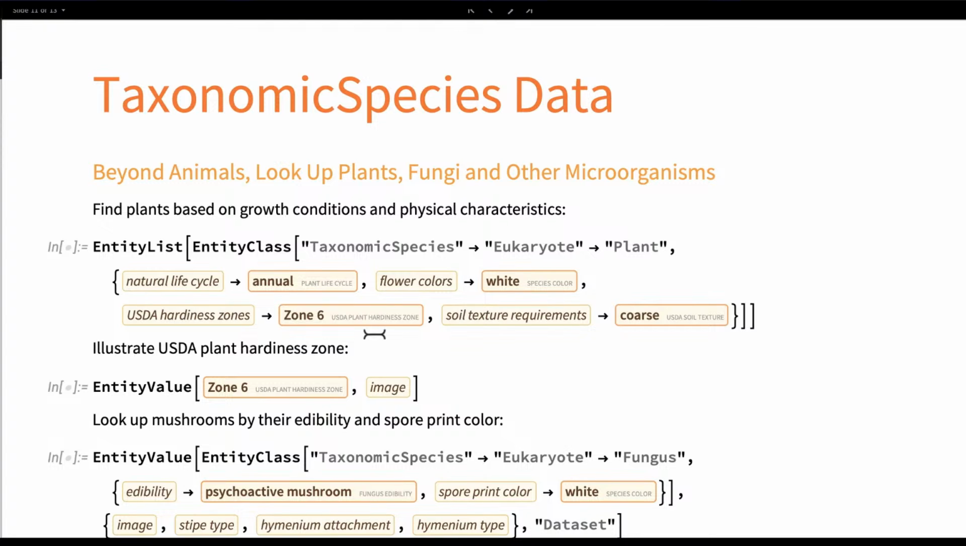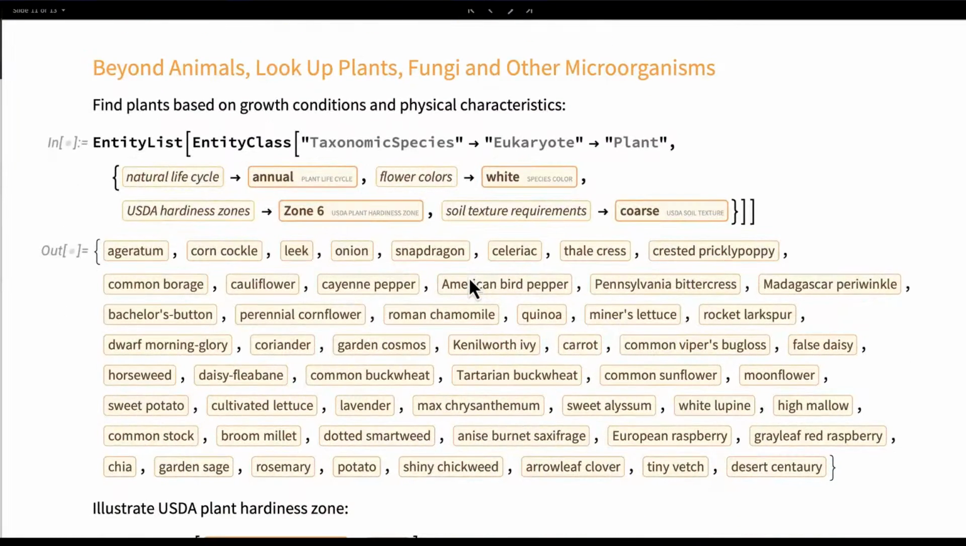Beyond animals, features specific to plants, fungi, and other microorganisms can be explored as well. You can find plants based on growth conditions and physical characteristics. This one is showing the list of annual white flowering plants growing in USDA hardiness zone 6 and grows in coarse soil. And here you can get the list of plants that you can grow in this growth condition.